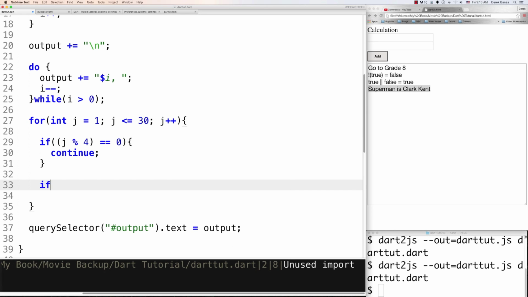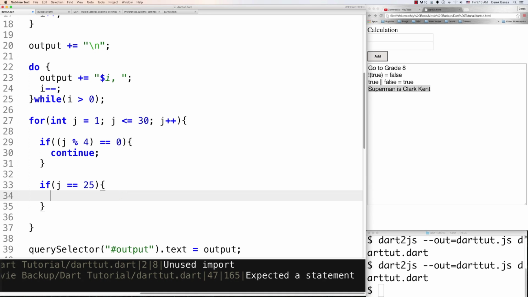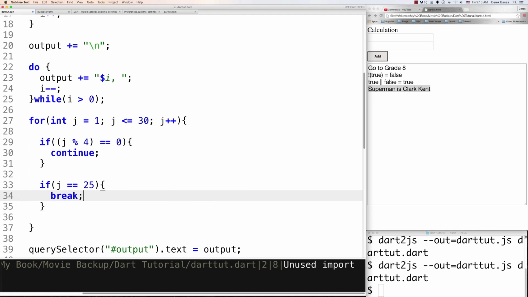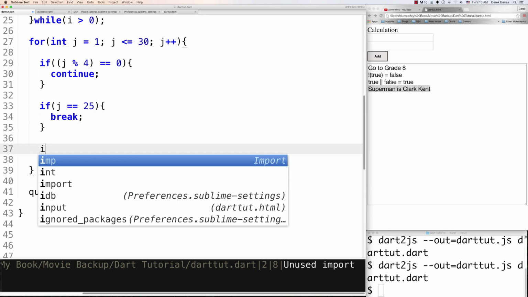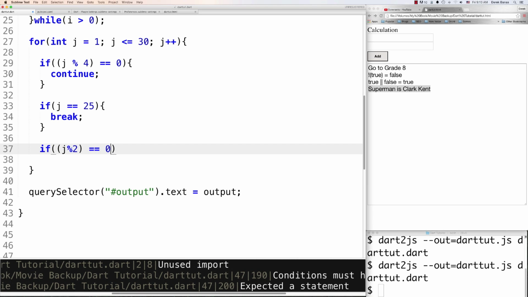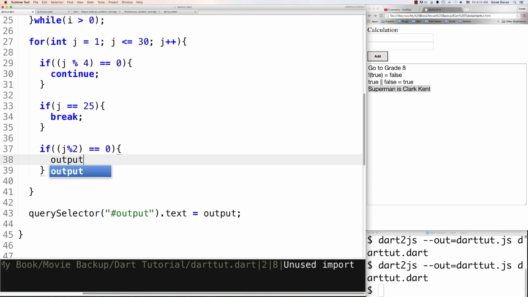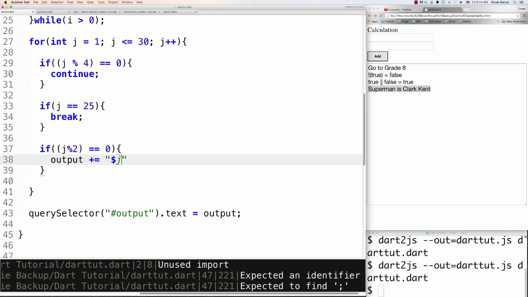We could also come in here and perform another condition. If j is equal to 25, for example, we could say that we want to break out of the loop, which means end the loop execution. We'll jump down here to where the loop comes to an end, so down here. So that's what the break does. And then otherwise, we could say if j modulus 2 is equal to 0, which means it's a multiple of 2 or an even number, then what we want to do is change our output, and we're going to say that we would just want j inside of there.